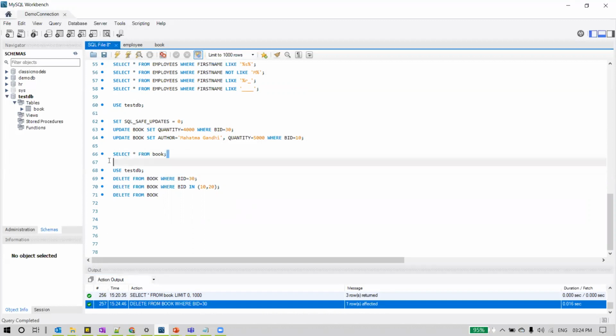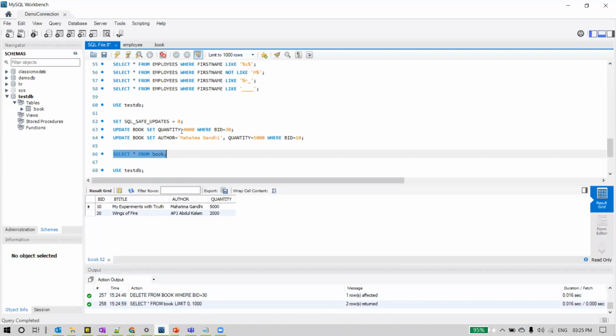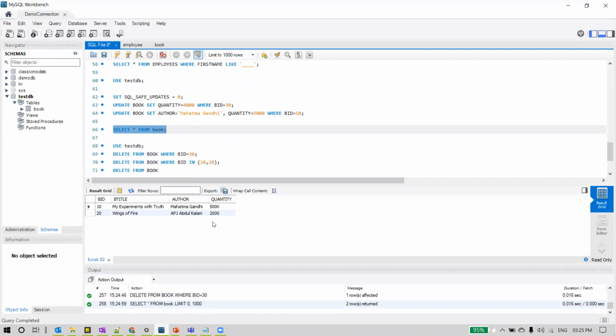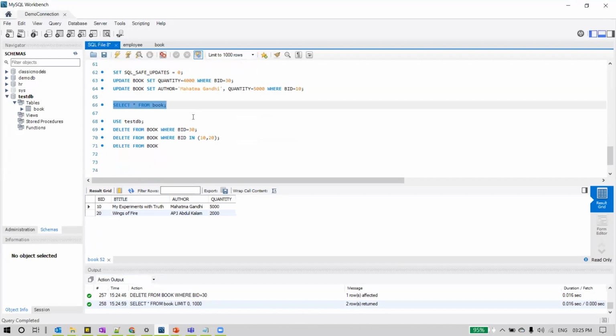Now let us execute select star from book to view the table data. And we can clearly see here, the third row from this table is no more. It is deleted from this table. This is how we can delete a row from a table based on some condition.